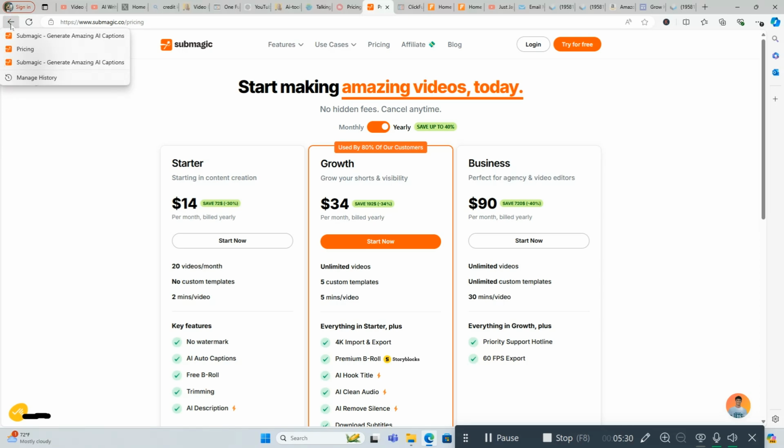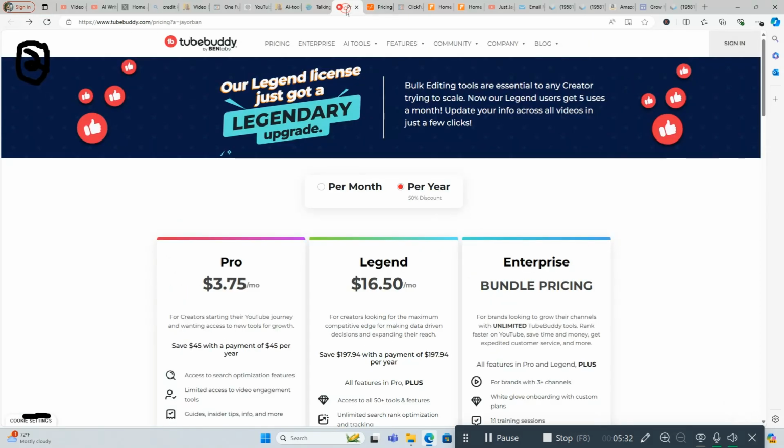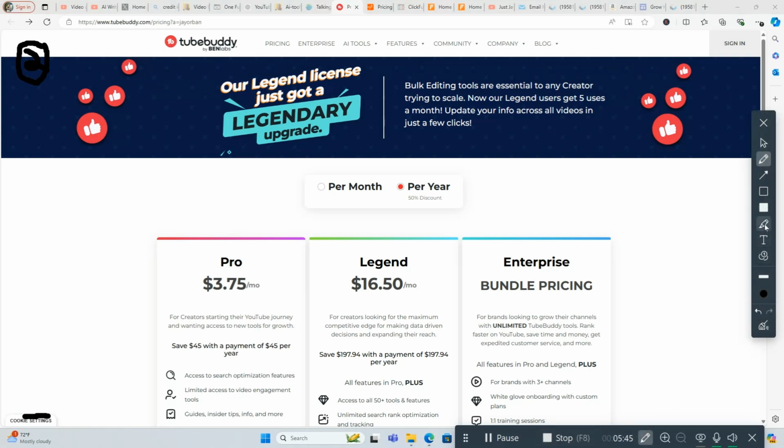Next one is, let's go to the next one. This is one of my favorites, and it's not too expensive. And it is called TubeBuddy. I've been using this for a long time now. And we're going to put a number 3 here real quick. Actually, we're going to get rid of this and then put a number 3, so we all know where we're at in the list.